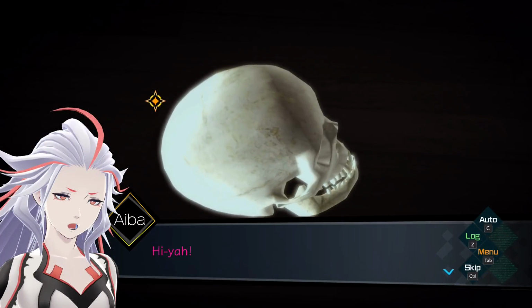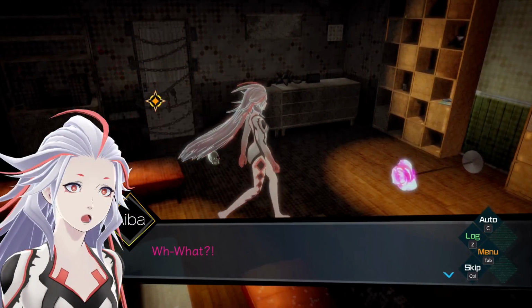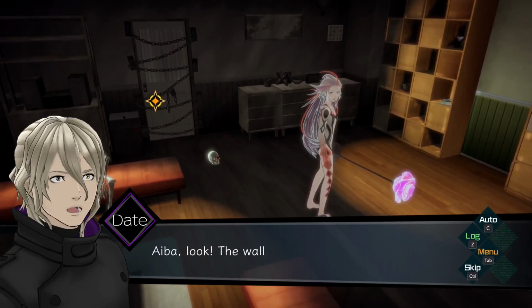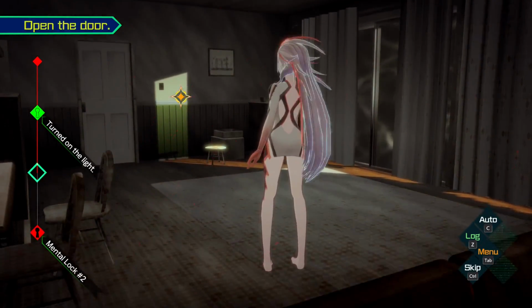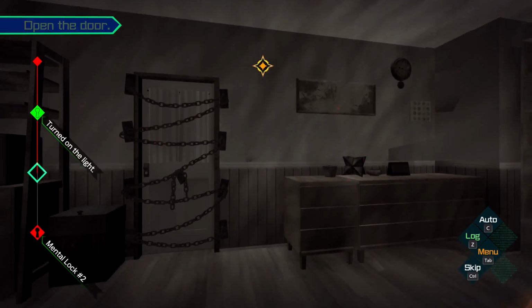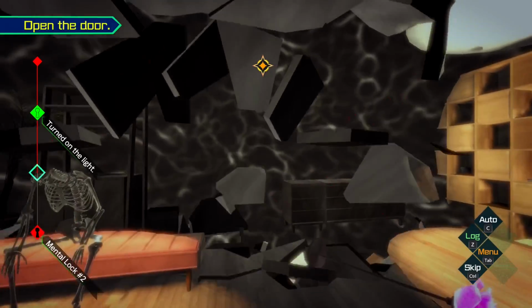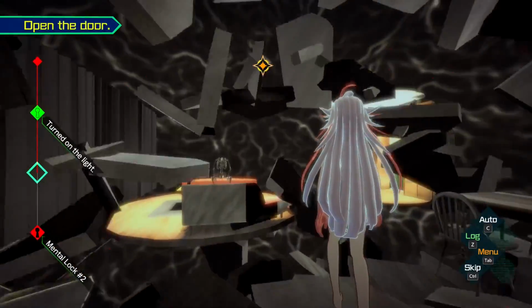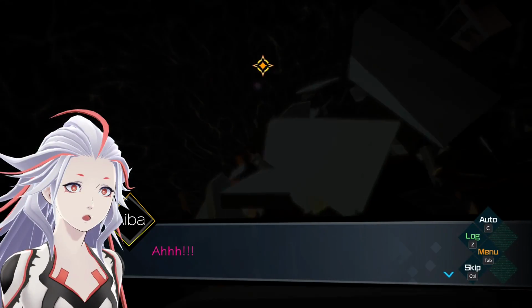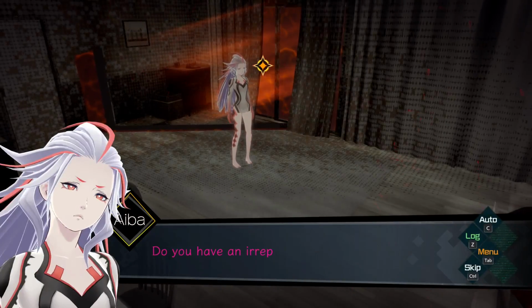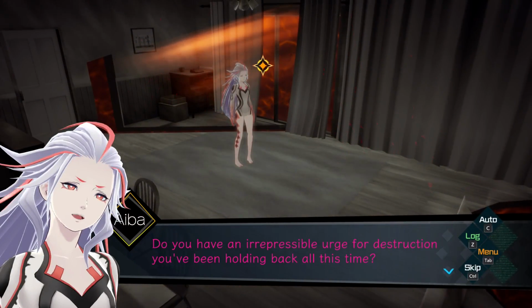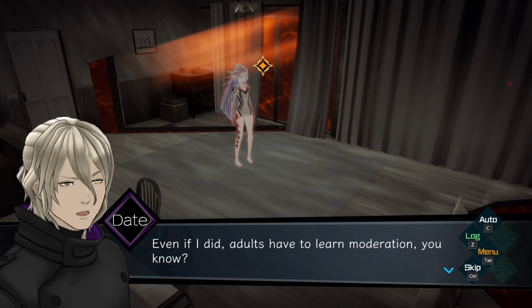Hi, yeah! What? Iba, look! The wall! What are we looking at? Which wall? Oh. All the walls. Well, we got out of the room. And now we're back in. Do you have an irrepressible urge for destruction you've been holding back all this time? Even if I did, adults have to learn moderation, you know.